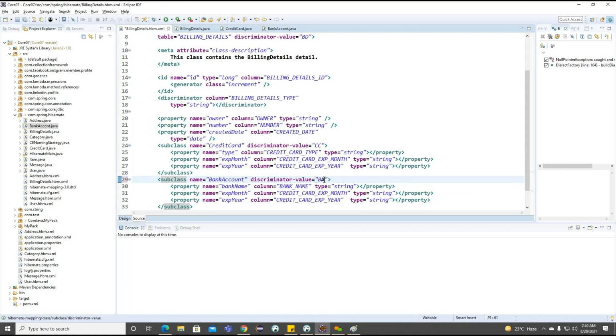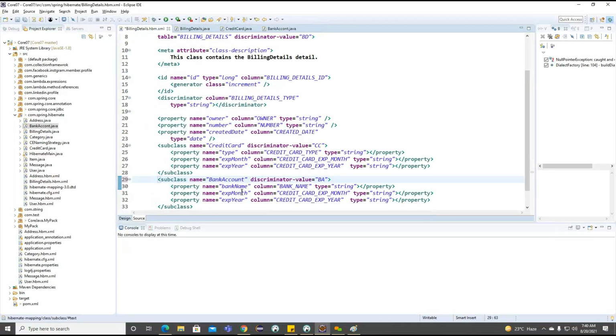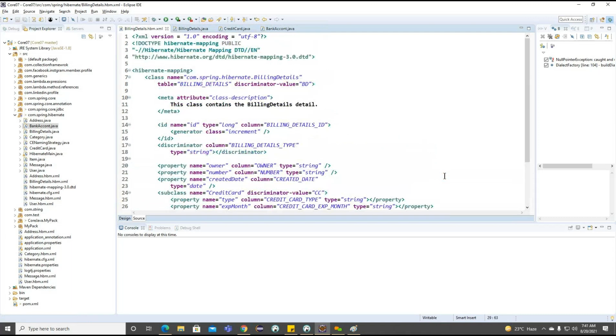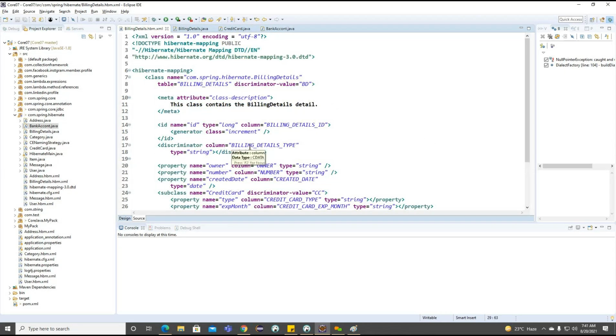And here we can change it to BA. So this particular BA is indicating bank account. And another one we are having is bank number. Type I want to use the same. So this extra column we removed here. Okay. So this is all about the table creation here.